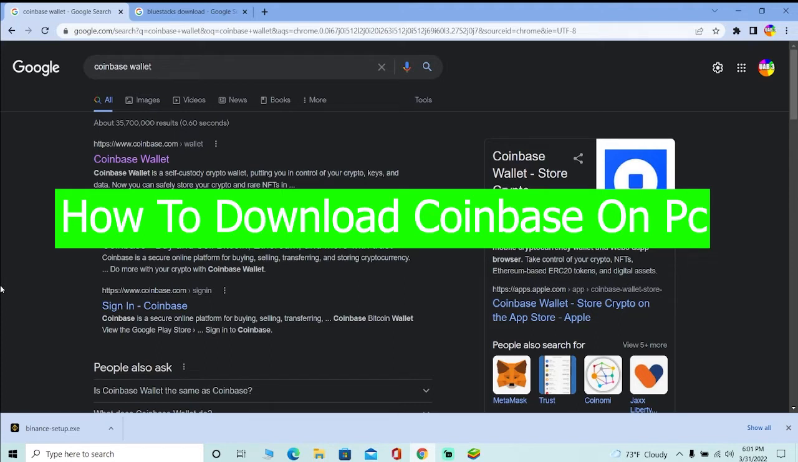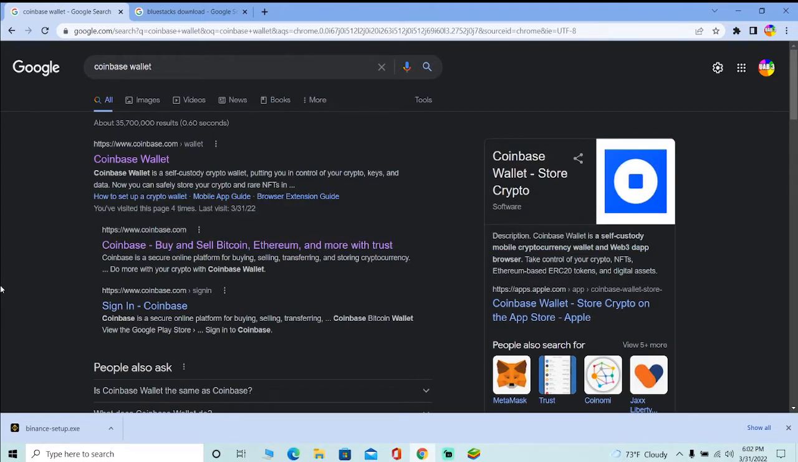Today's guide video is going to be on how you can download Coinbase on your PC. I'm going to be clear with you, there is no such thing as Coinbase PC. You can only use Coinbase on your PC by going on the browser. But if you want to download it on your PC, there's a loophole which you can use, and I'm going to be teaching you exactly how to do that.